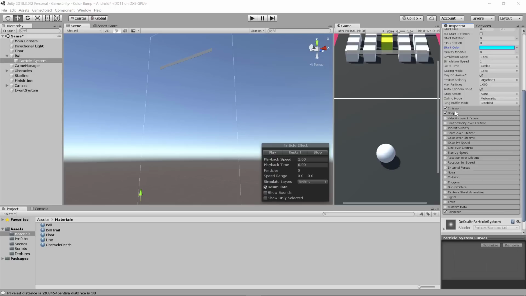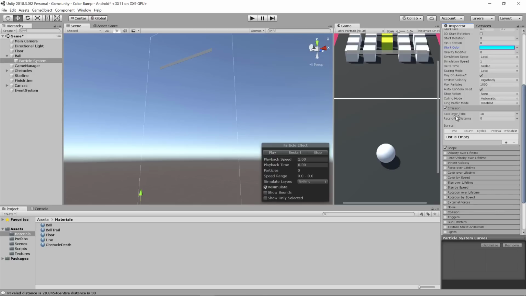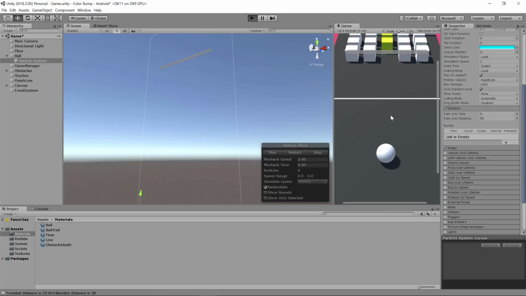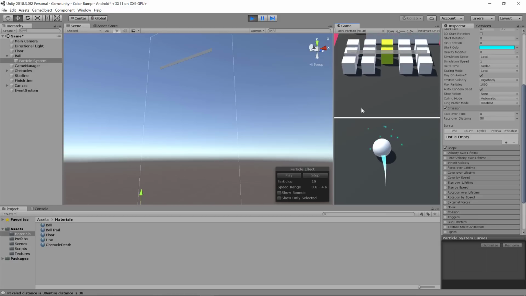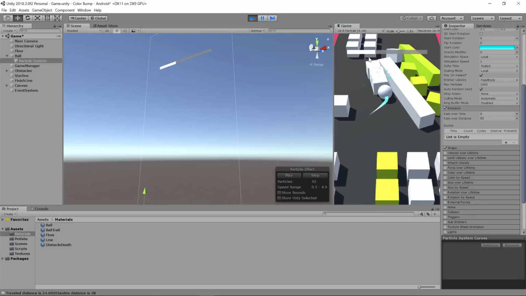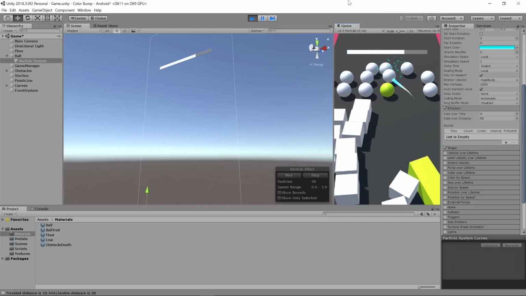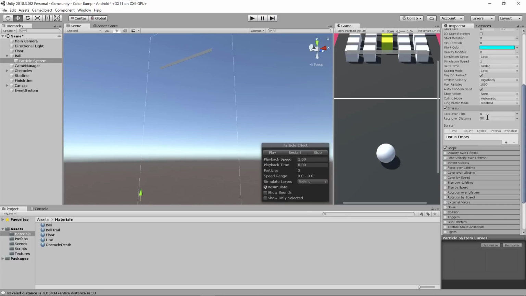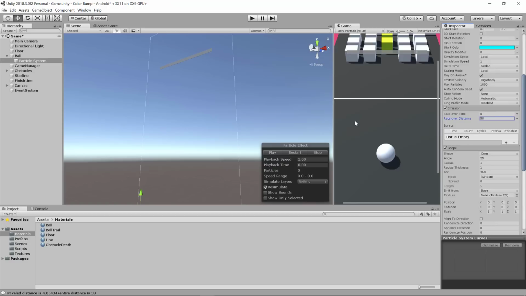And now an important change that we need to do is in emissions. So in emission, there's this rate over time. And I don't want to have rate over time. I don't want to emit based on time. I want to emit based on distance traveled. So rate over distance is what I need. So I'm just going to say 50 because I want to have loads of particles, but only based on distance traveled. So if I change that and I move the ball, now you see that it creates those particles. And there are many of them, okay? And this actually changes the performance. So here you need to play around with the values because this really has an impact on performance.